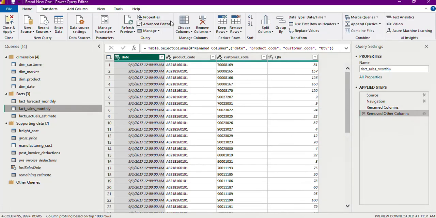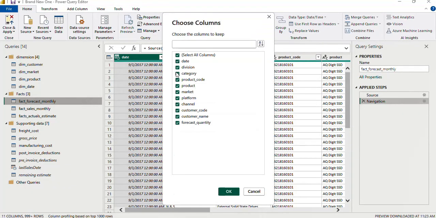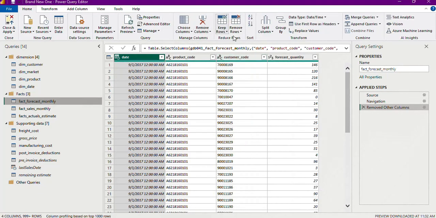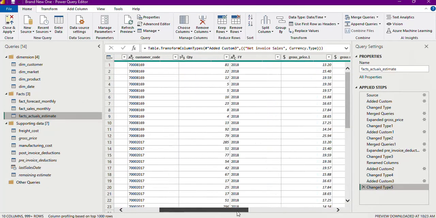Okay, yeah. So in a way, we folded it. We'll do the same thing for fact sales forecast. We'll come here and deselect division, category, product, market, platform, channel, name. So anytime we want division, when we go to our dim customer, we can get the information from there. It's better. So now it has been minimized, right? If you come to fact actual estimate, it has also been minimized. It has also taken effect there, right?